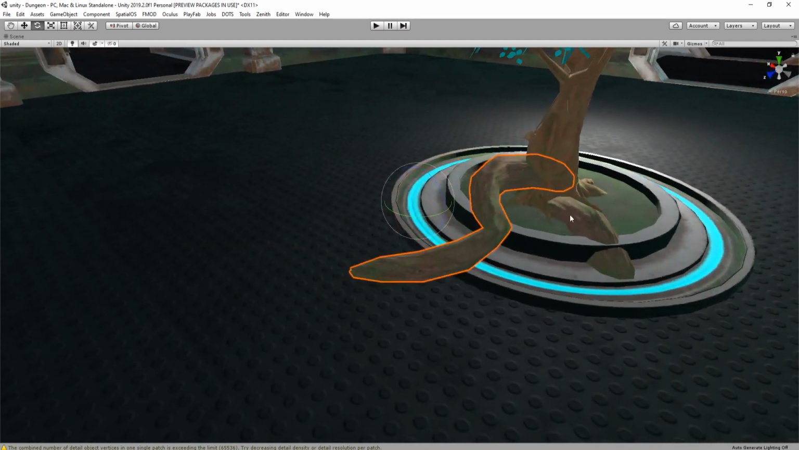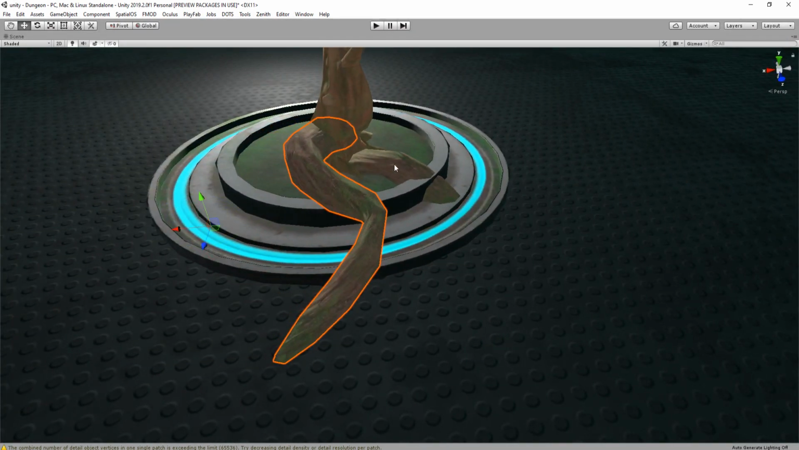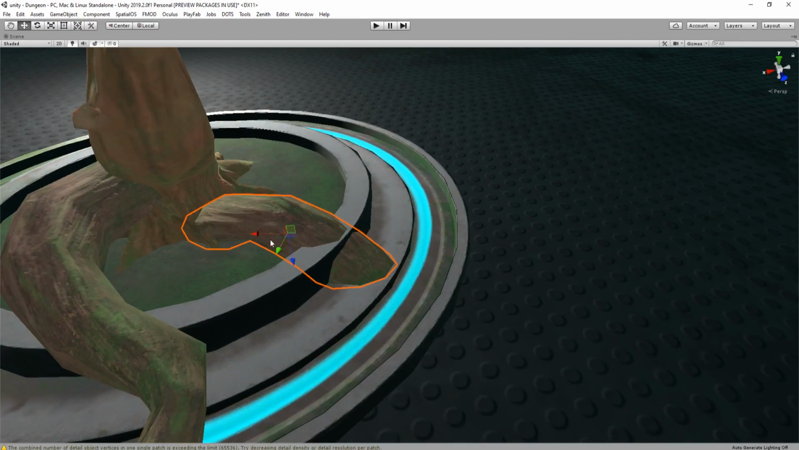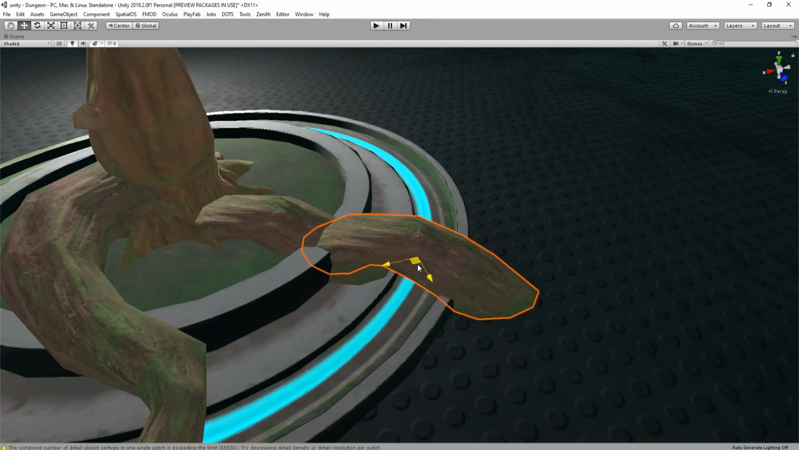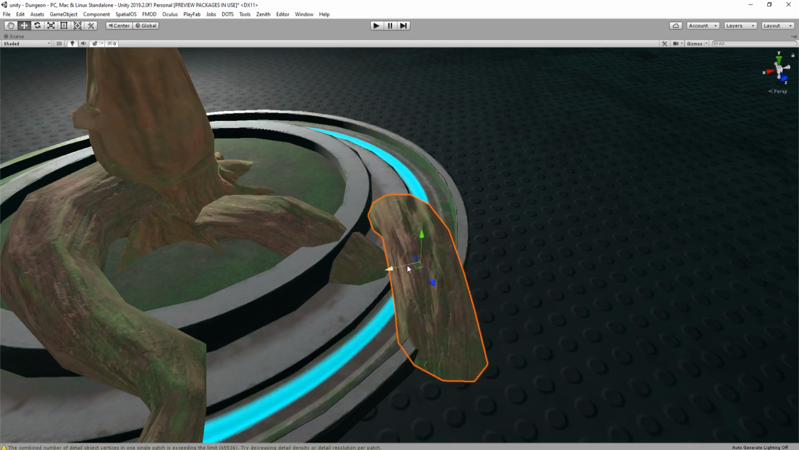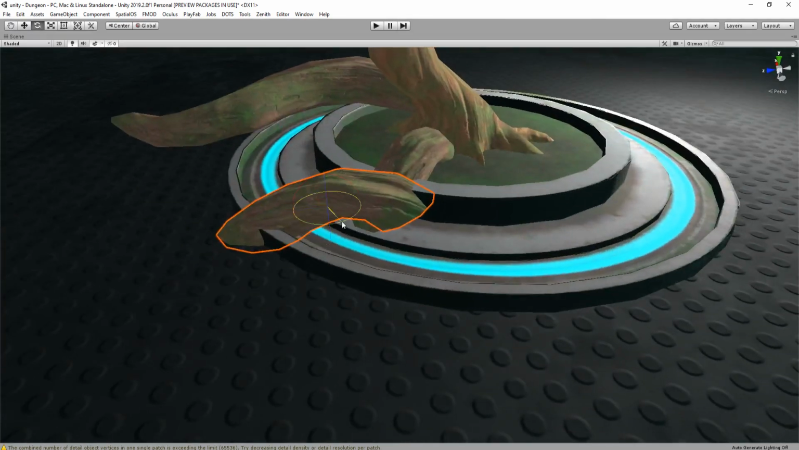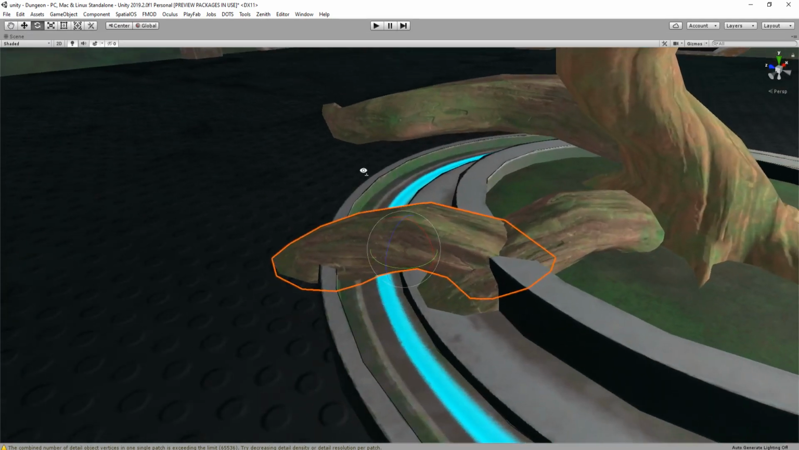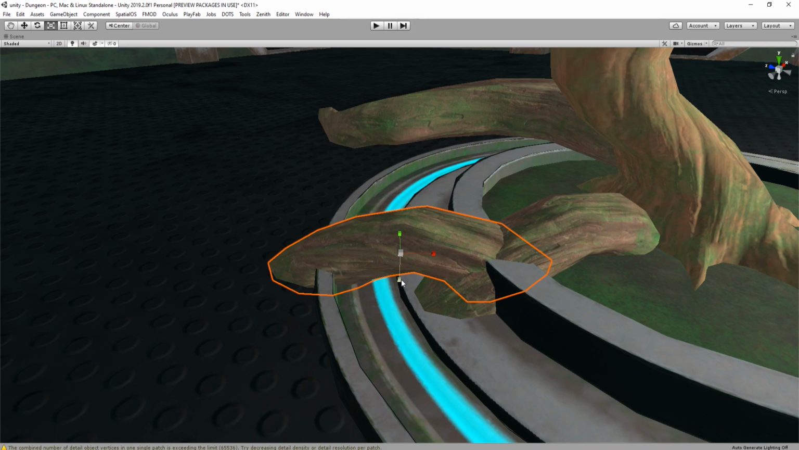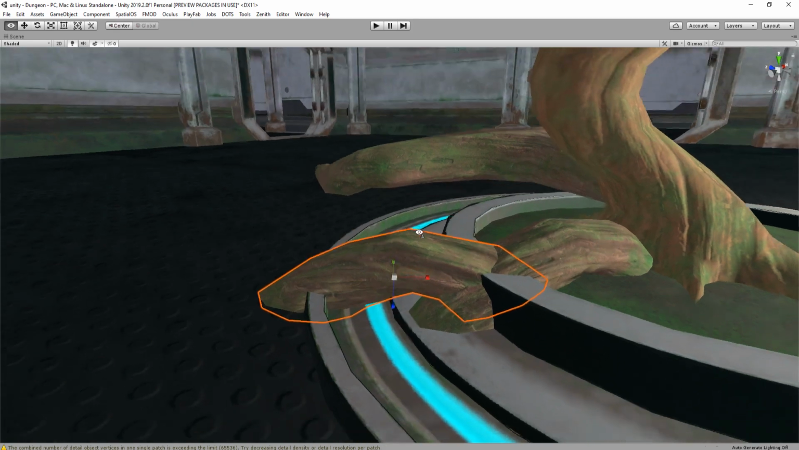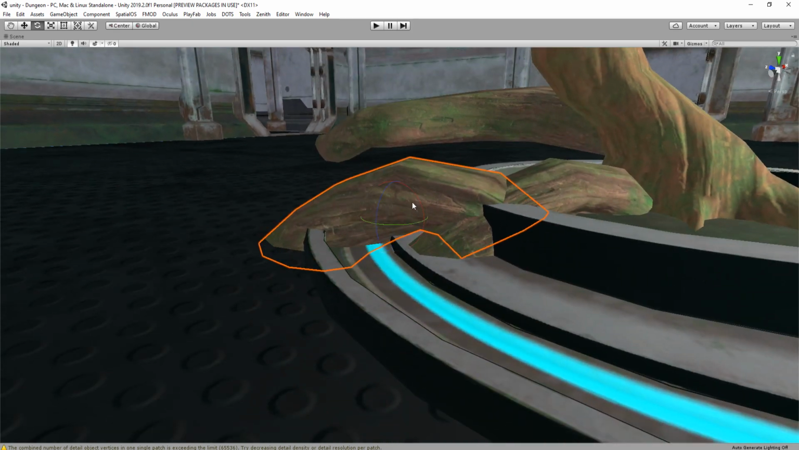Rotate. Let's see what looks good. Probably put another one of these. Like this. So it's not just clipping through. It's doing something. Expand it on this axis.